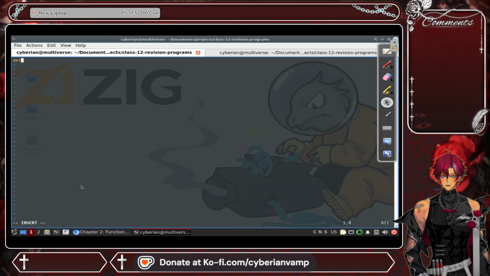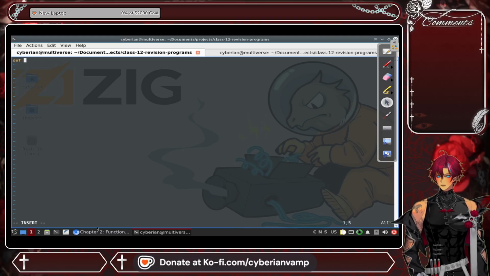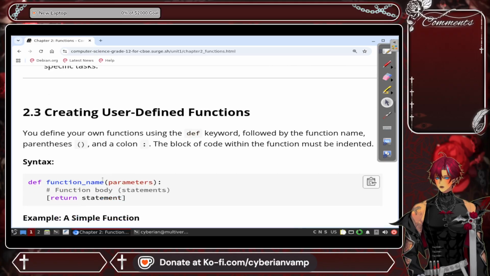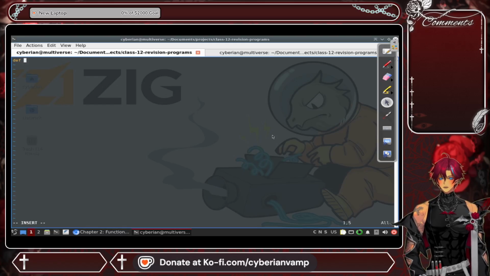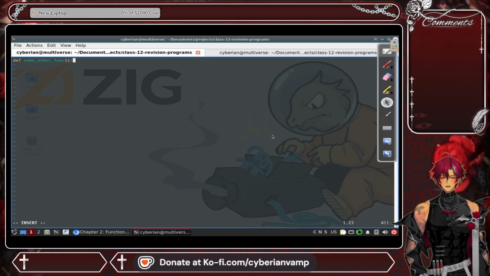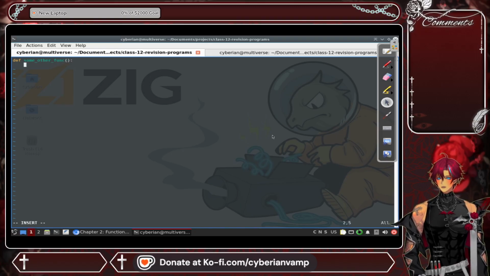Suppose I'm just making a generic function. Our next chapter is user-defined functions, so this is the user-defined function. I'm just going to make another function in this one, some other function, and this is all I'm going to make, and then I will just print.